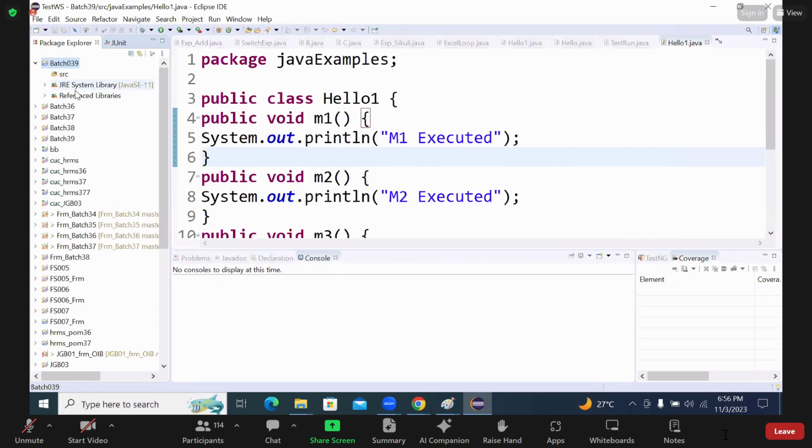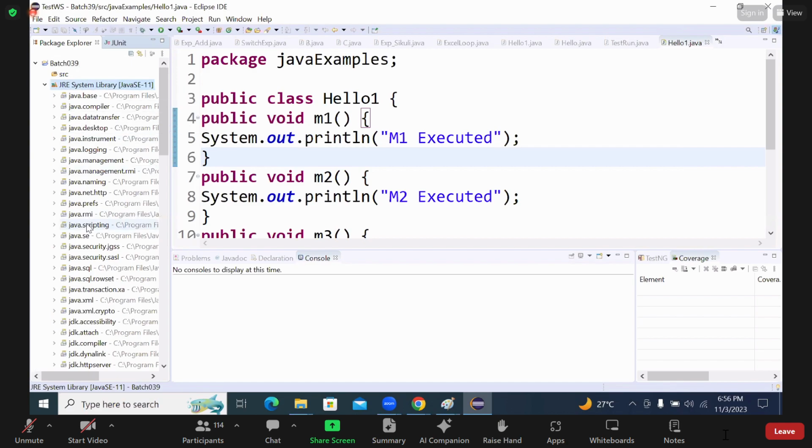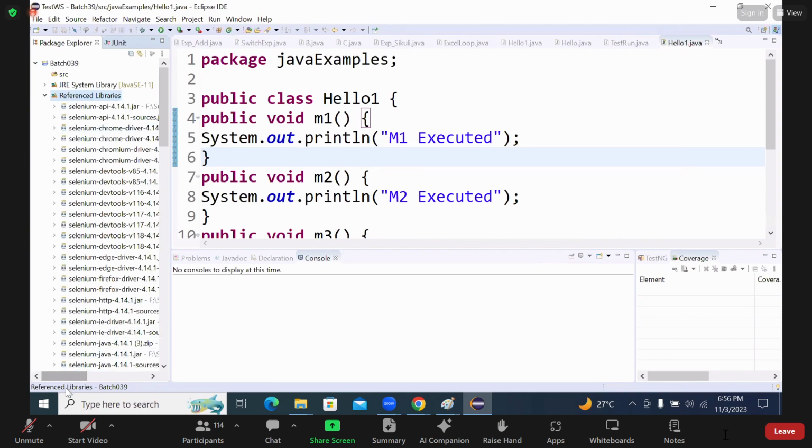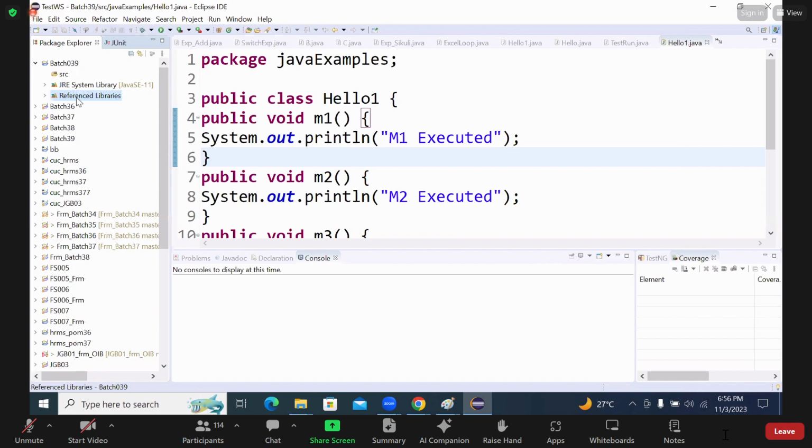Now we can see, previously, what was the option? JRE System Library. These are the Java related jar files. Now what is the option? Referenced Libraries. All your Selenium jar files, whatever jar files you downloaded and added to the project, are available under Referenced Libraries.